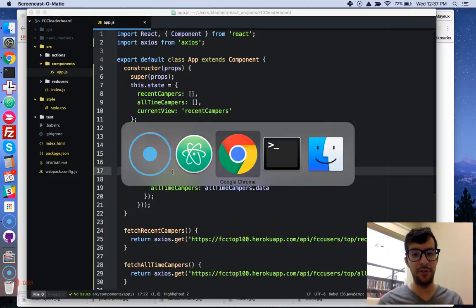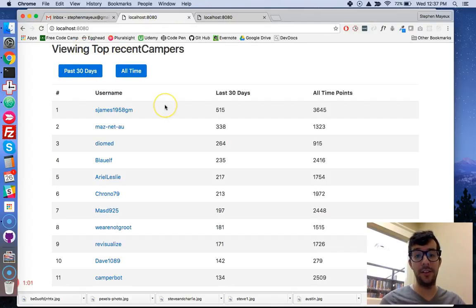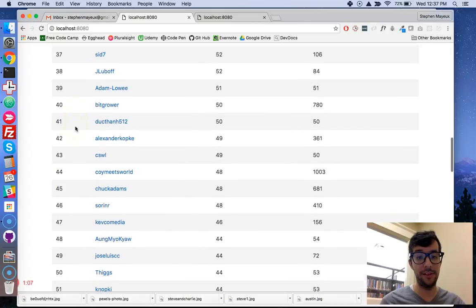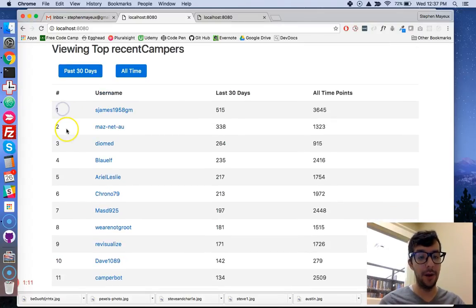Let's go to the browser, and we only have a header, a couple of buttons, and that's it. Looking at the finished project, I'd say that we have two more components left to build out. We need a component for the table itself, and then we need a component for each of these items right here. Okay, so let's go ahead and build it out.